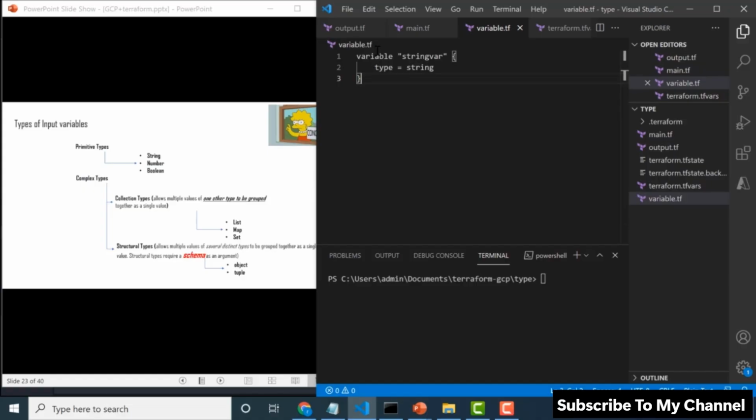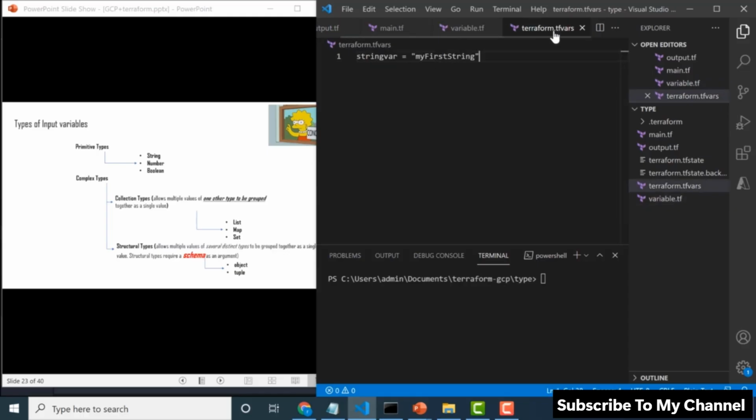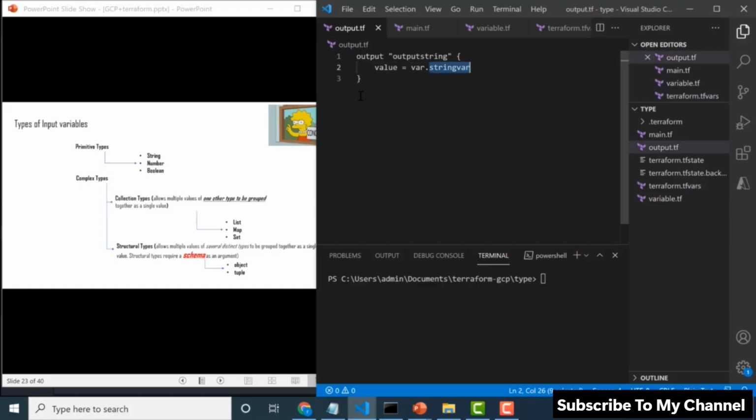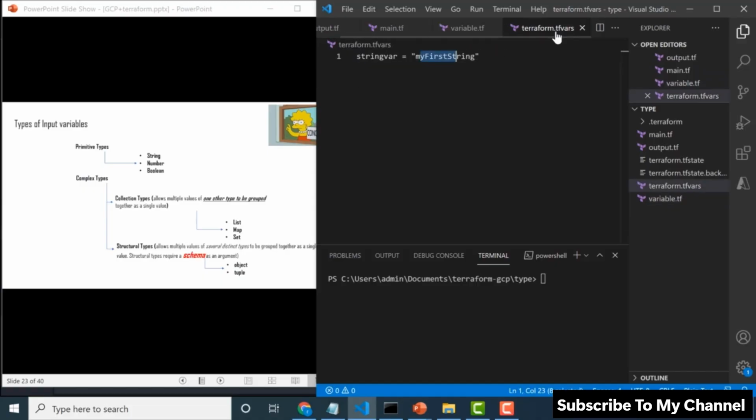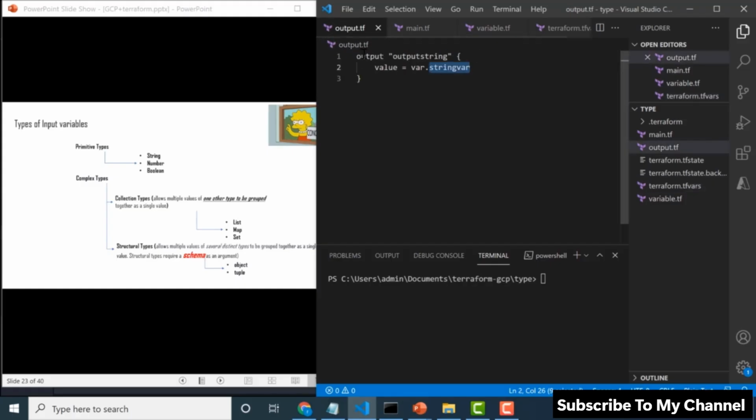So now let's declare a particular value for this string_var. To do that, you can go to your terraform.tfvars and you can declare a value for that particular string. So I have declared this particular value. string_var has the value myFirstString. So now let's go to the output.tf. In the output block, you can display the output of this particular variable. The variable that I have declared in my variable.tf and the values that I have initialized in my tfvars will be displayed because of this particular output block.